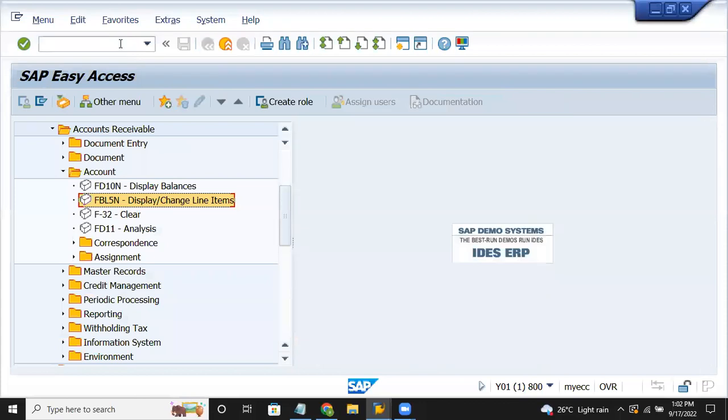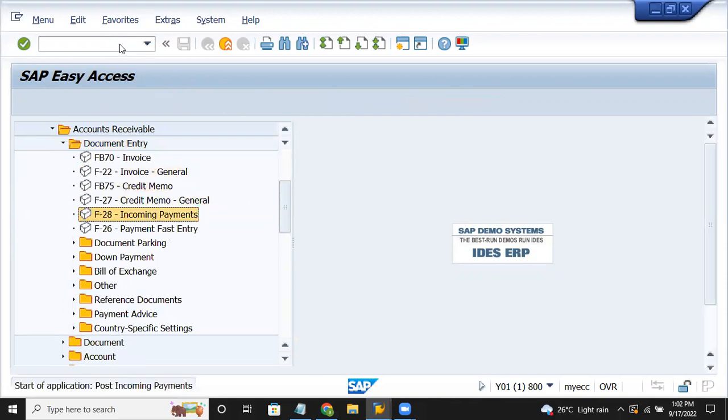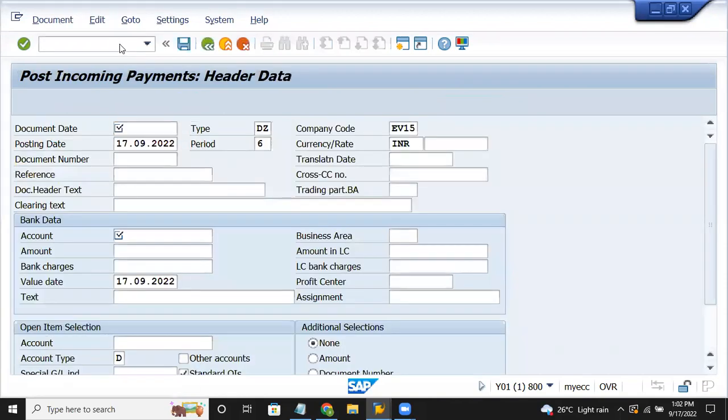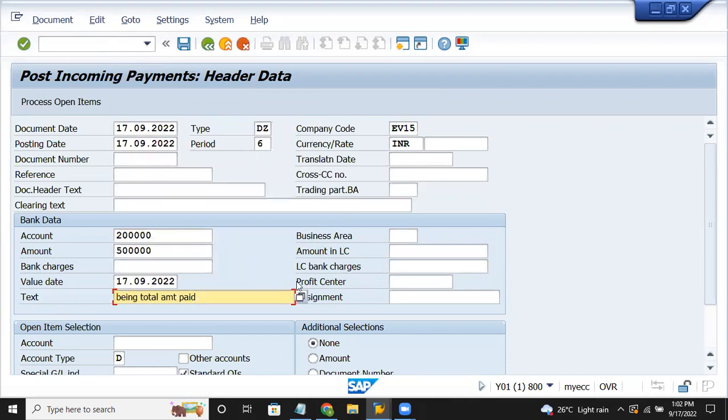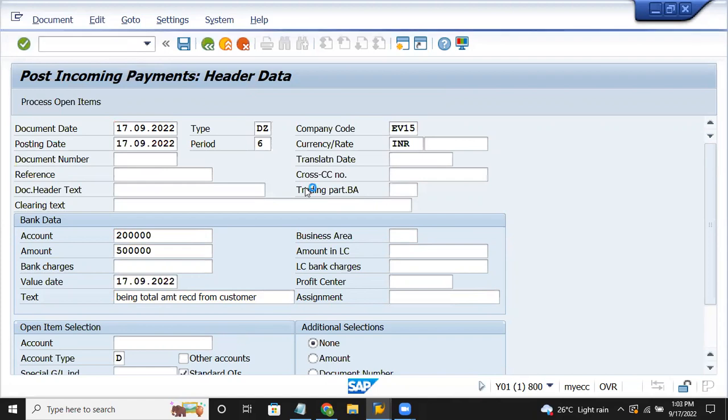Let us assume for the first time the customer is paying us the total amount. F-28 incoming payment. Document date. Whenever you're getting customer payments, the document type is DZ. Bank data, account bank, amount. So the total amount I'm receiving from the customer. Text, being total amount received. Open item selection. Select the customer from whom you are receiving. So we are receiving from Ramco Cement.